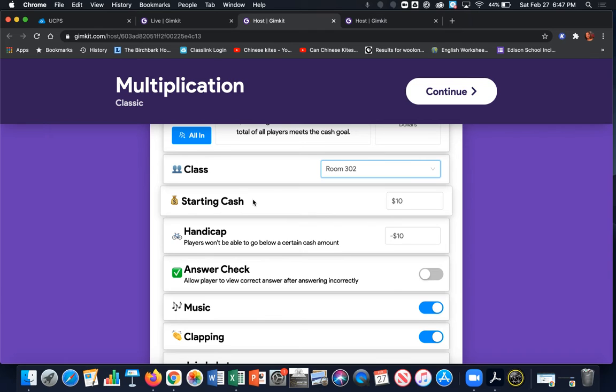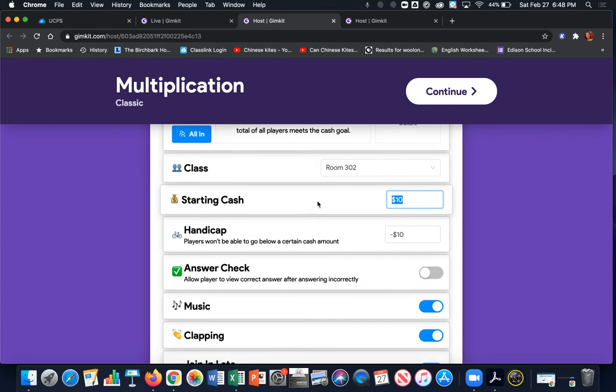Next is starting cash. So you might want to start your students off with a certain amount of cash so that they feel like, okay, they have some money because they can go to the store right away if they wanted to buy any power-ups. Or you could choose to not have them start out with zero cash. It's completely up to you. Again, you could choose the arrow up and down, or delete and type in the starting cash for your students.